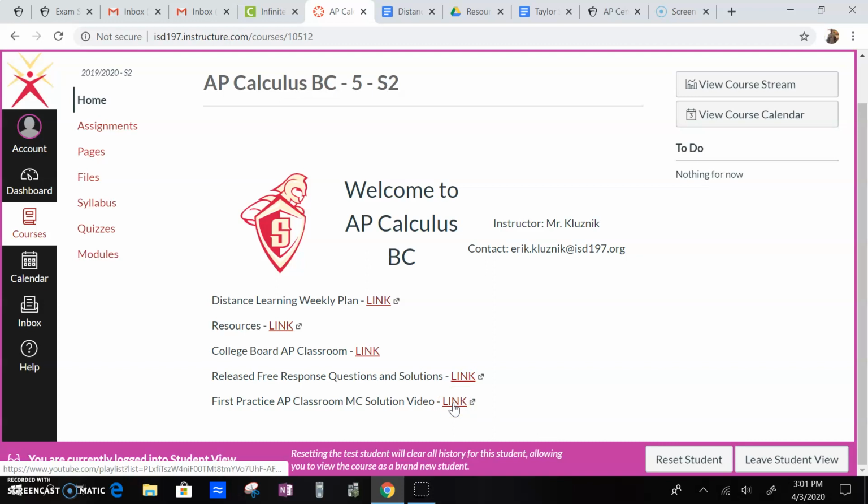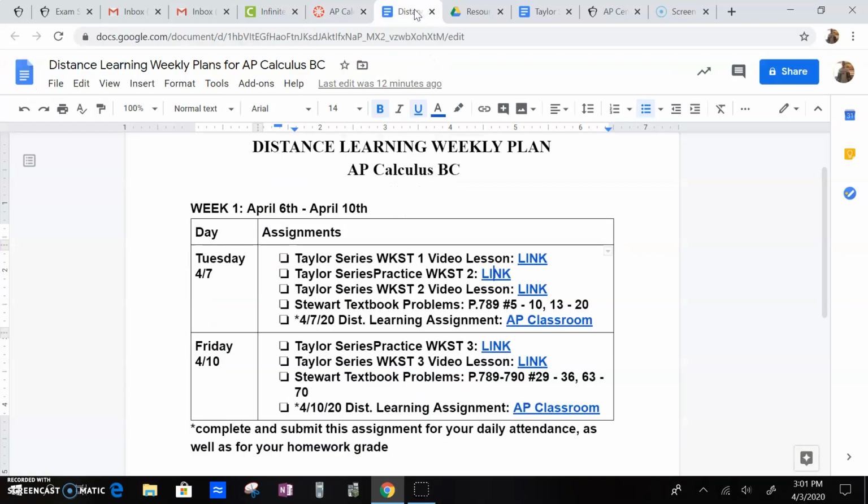So for the Canvas page, you check in with it at the start of the week and click on the distance learning plan. That will take you to the Google Doc that works out each day that we have class slated, what you're expected to do and in what order. And the piece with the asterisk is the piece that you need to submit in order to be marked as here or marked as present. And it also gets you a homework grade.